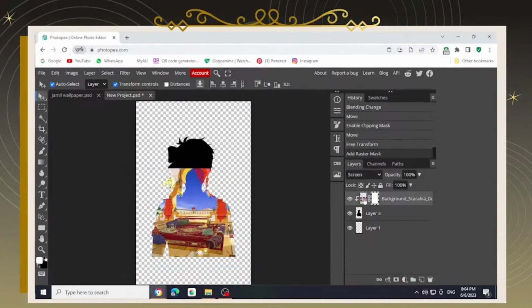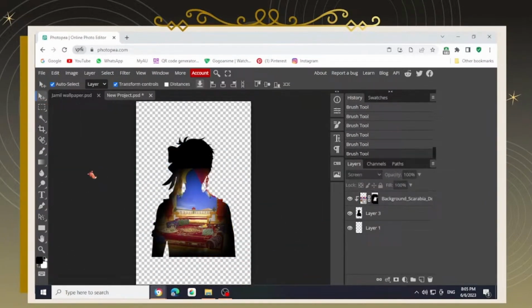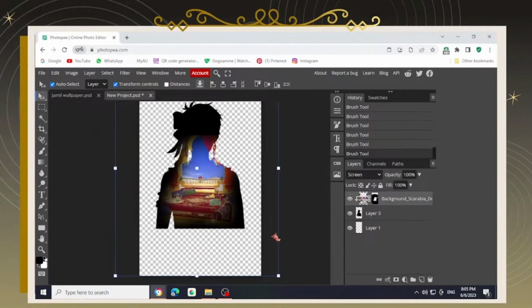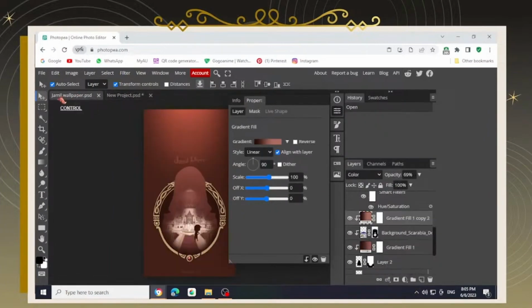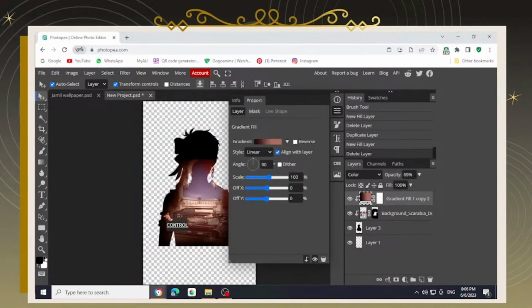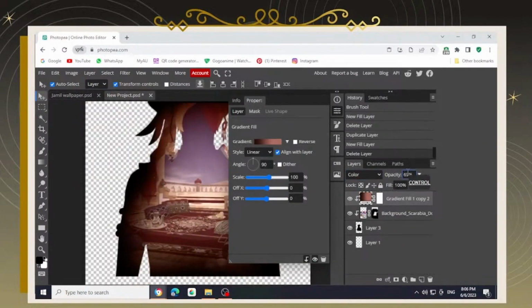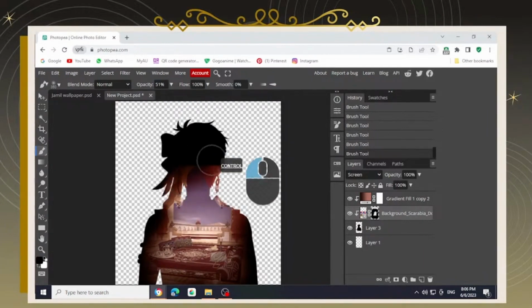Now to the most annoying part, the masking. We will erase all the parts that we won't need by using the black brush, while making things reappear by using the white brush. Adding a gradient fill layer to our design and clipping it to our inner background. We will do the same step to the inner part, which is Kalim's body too.